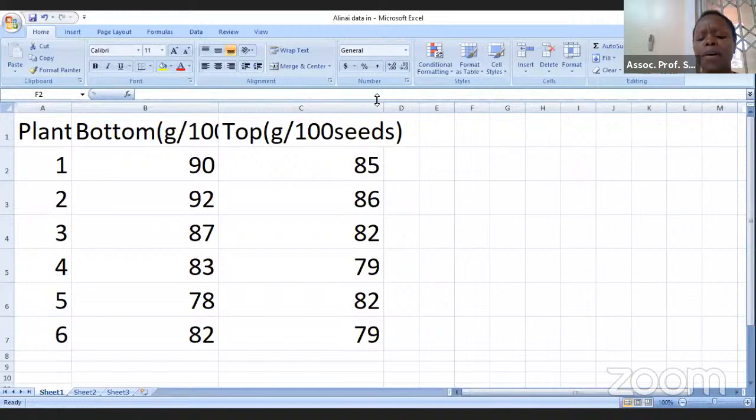Now, somebody will say, why not ANOVA? Analysis of variance can only be used if we had more than two groups. Now we have only two groups. If we have three groups, maybe middle part, then we would have applied analysis of variance.